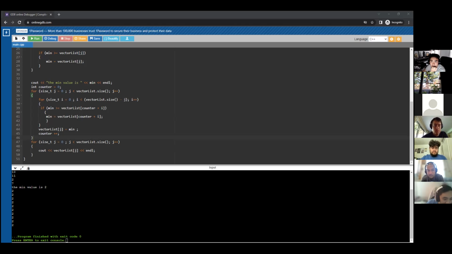I think the line 44, if we put j minus counter or something like that, and we should have a position to save the last element in a way. So if we find the minimum, the vector list j should get pushed back or pushed forward and put the minimum behind it.